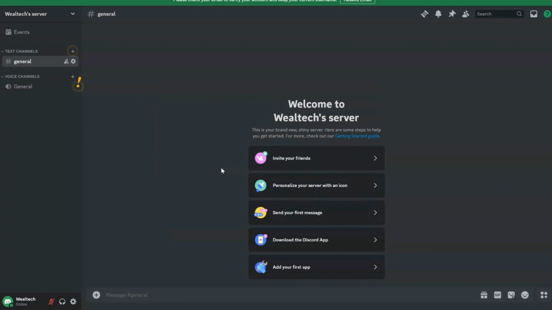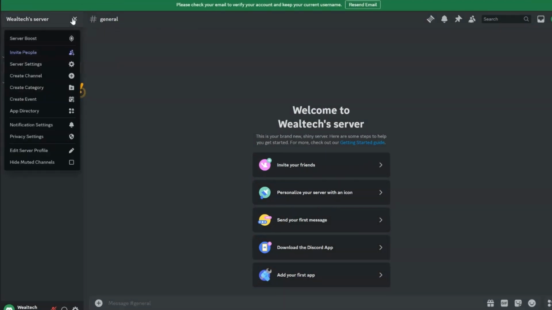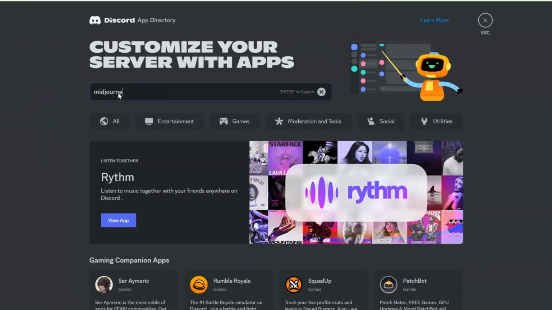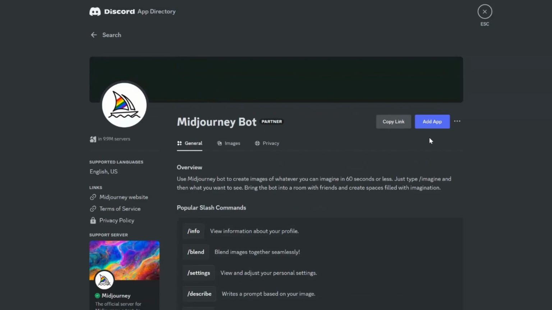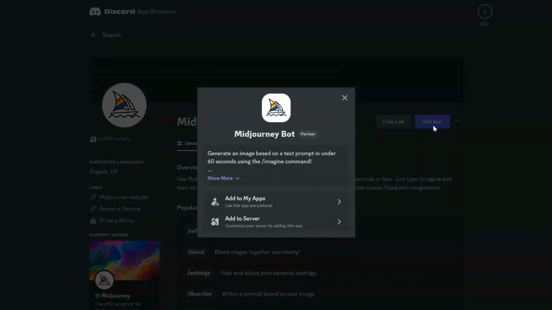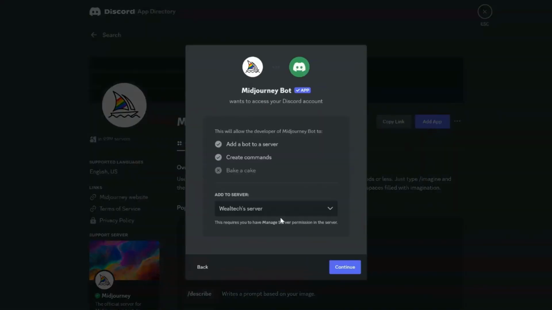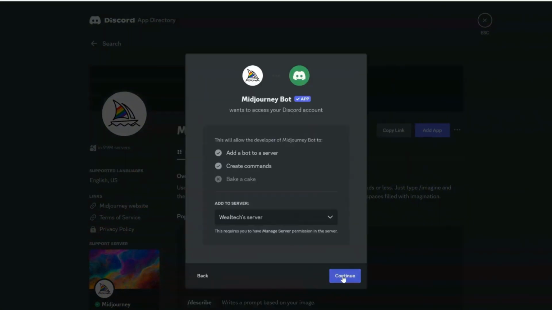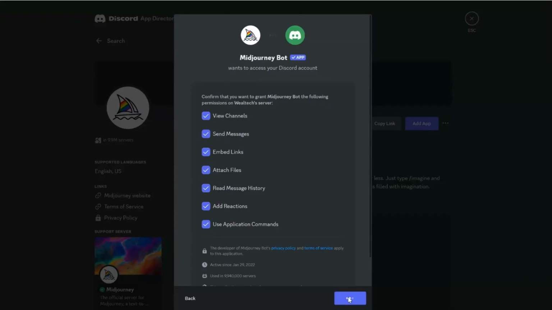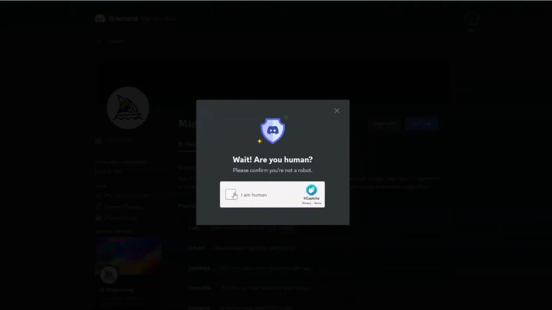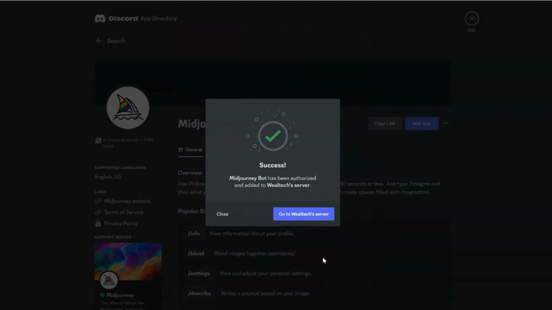Now, click on your server at the top and scroll down to the app directory. Type in Midjourney, click Add App, then Add to my server, click Continue, and again click Continue, and finish up by clicking I am human, and go to my server. Now, you are set up with Midjourney.